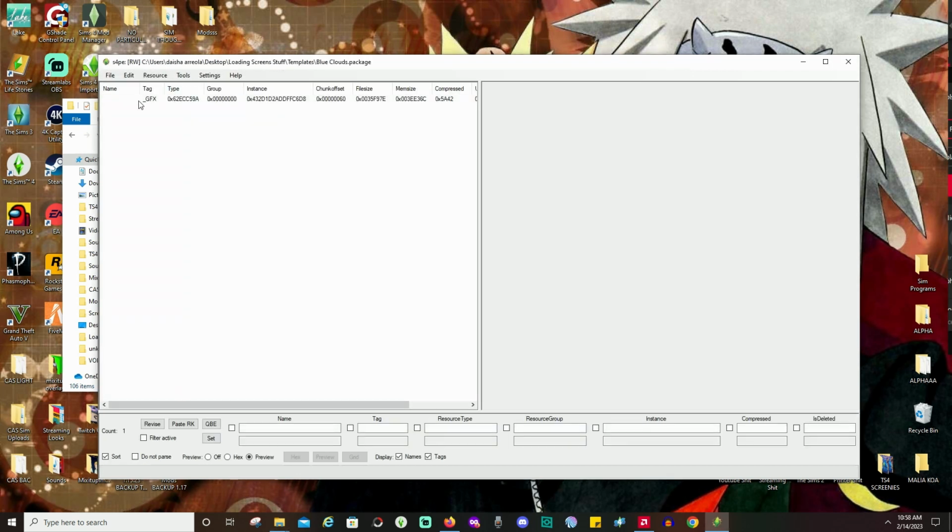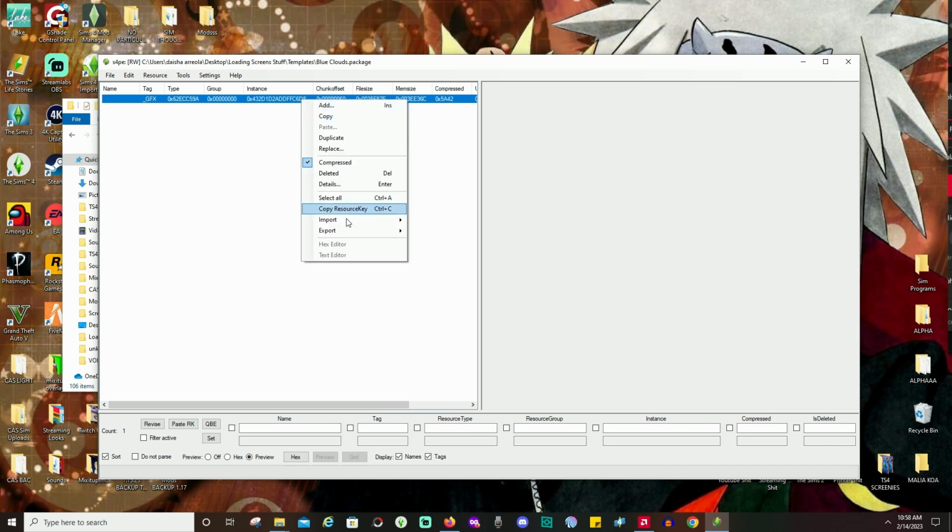I'm going to open, and then now you'll see this line here. You're going to left click on it so it's selected and it's blue. Now we're going to right click on it.